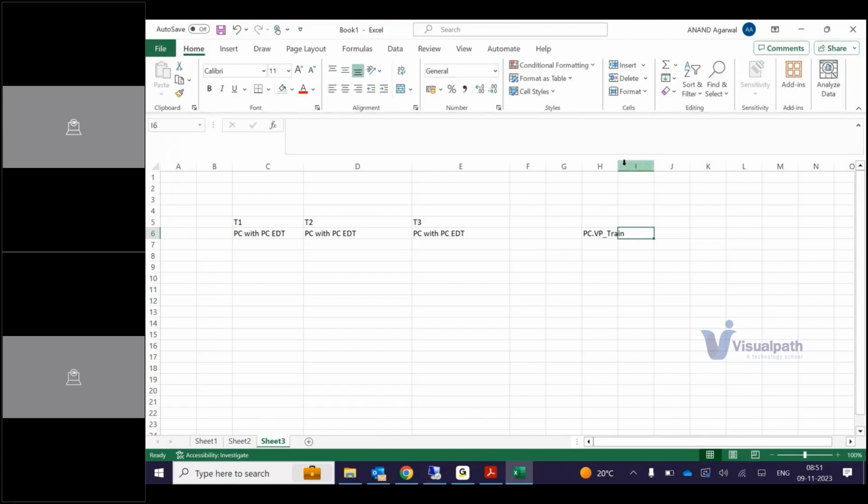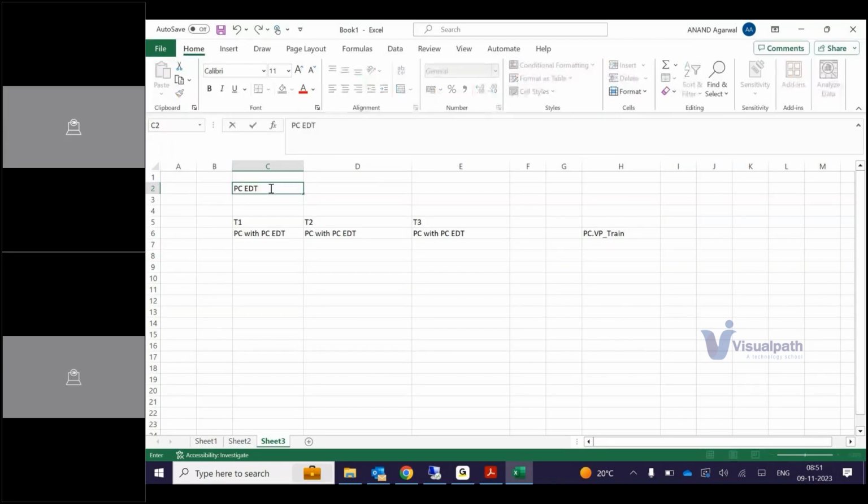I hope everyone can see the screen. Okay, now it is clear. Go ahead. So PC VP, I created a new extended EDT. This is our VP extension. In this extension, you want to change the string size to 65. From 50 to 65 or 55? Which one do you want?